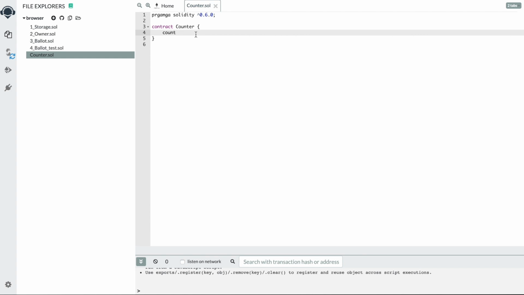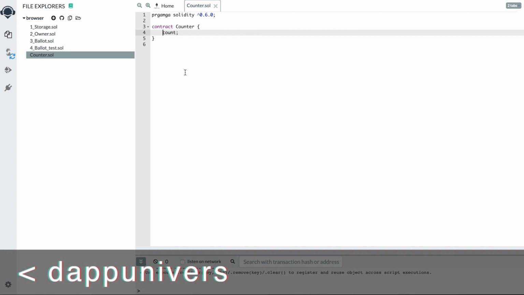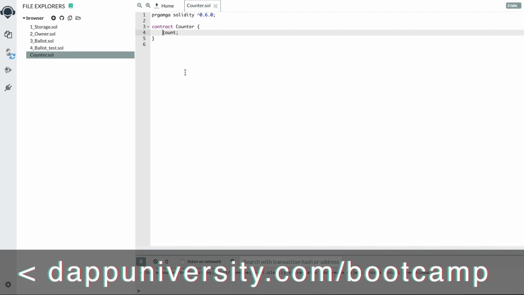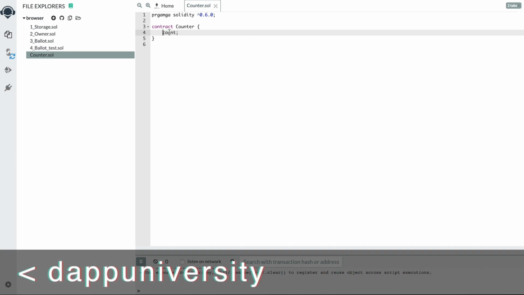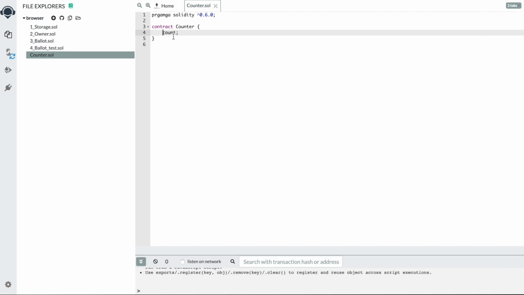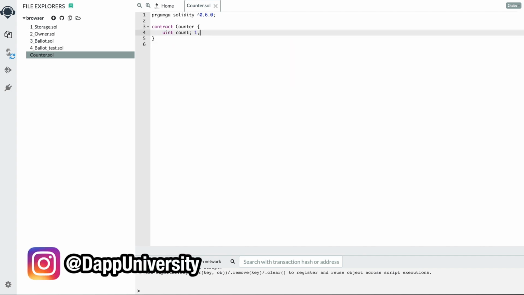So we're going to follow it by a semicolon, but also we have to give it a type. We have to tell Solidity what kind of information is inside this variable. In this case, it's going to be a number. Solidity doesn't have something called number like this. It has something called uint. uint stands for unsigned integer. So if you think about an integer like 1, 2, 3, et cetera.